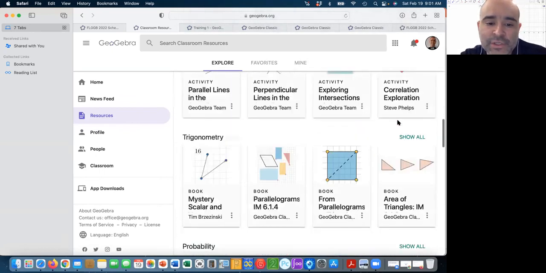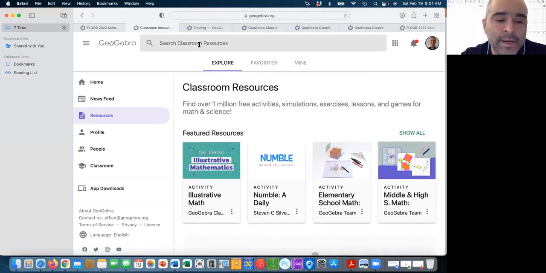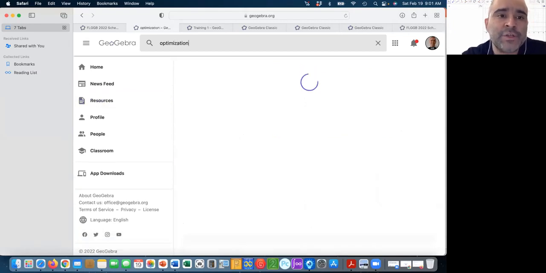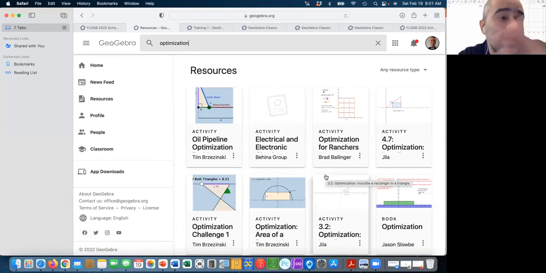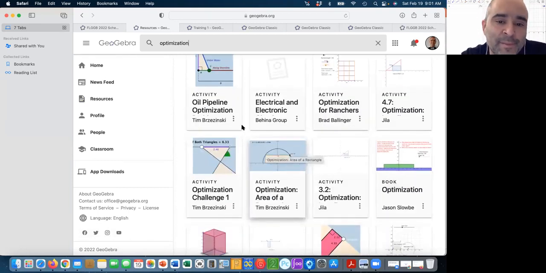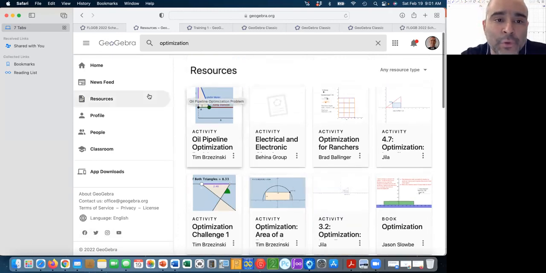And then in addition to that, you can also use the search, right? So if you're doing something like, I was recently doing optimization, I can click in here. Just be aware if you're looking for something via search, you're going to find something that anybody has done. Now, if you find somebody like Tim, anything that Tim does is good. It has a check. It's legit. So that is safe to use.